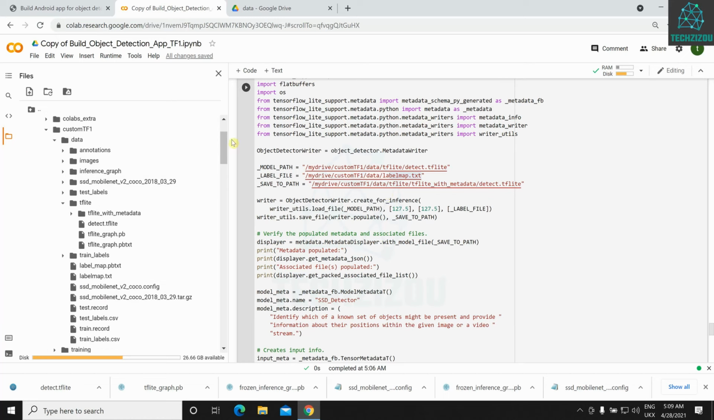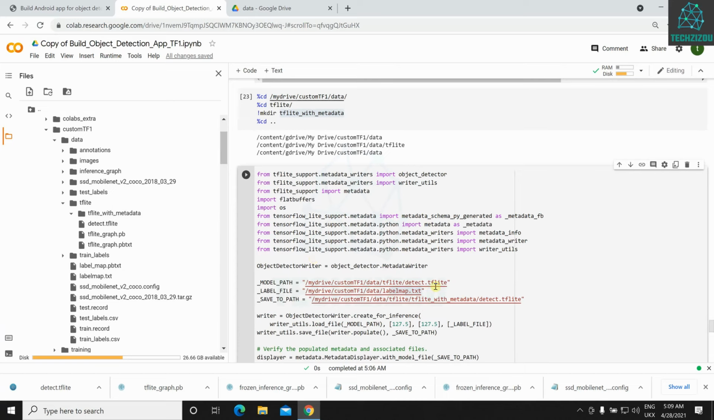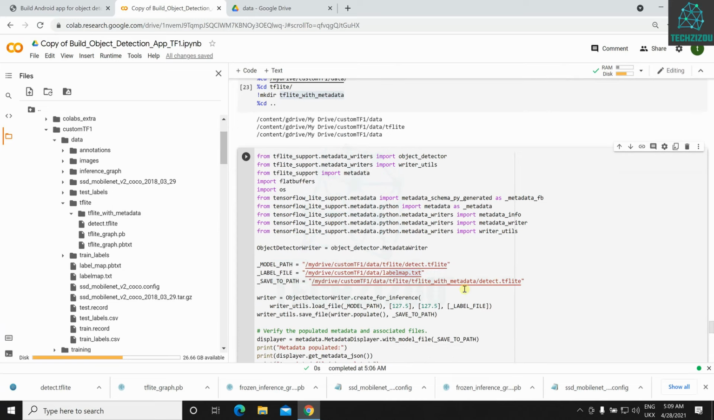I created this directory for TFLite with metadata. So we'll just save the final TFLite model over here inside this as detect.tflite. It is not in this folder, it will be inside this folder. So you can change these names just to be able to differentiate. Okay, so run this.